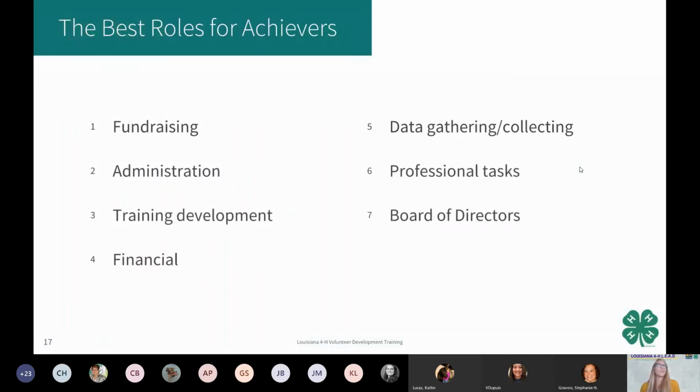All right, so some other roles for your achievers could be fundraising, so they get to watch those fundraising dollars go up. An administrative role where they might have difficult tasks and help with planning and overall development. Training development, getting the opportunity to pull materials together and develop extensive training plans. Financial, collecting all that financial data and putting it together in an organized fashion. Data gathering and collecting, having professional tasks, or even being on the board of directors. So many roles for your achievers.